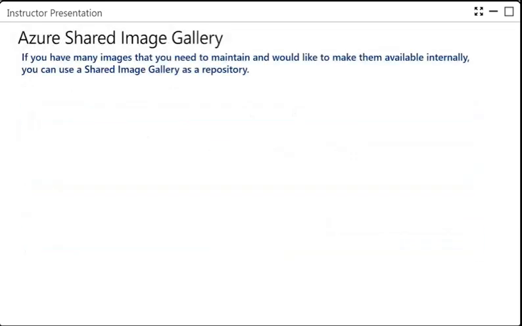So after you've done that, you can configure, instead of just a single image to deploy your VMs from later on, an image gallery instead. The image gallery will allow you to have different versions of the same image. Based off definitions, it will be your repository.